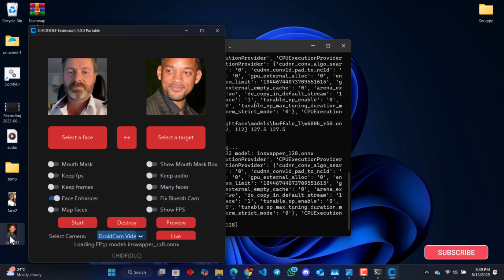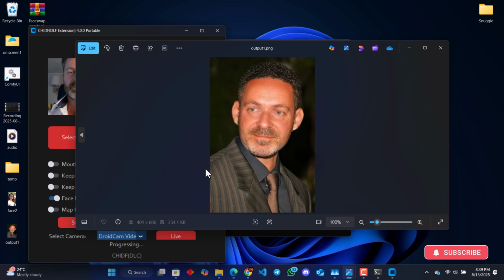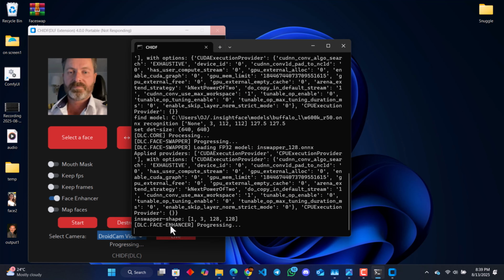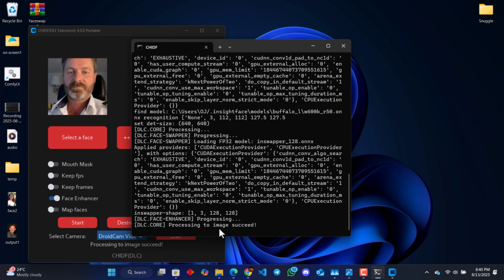So currently it's giving me the output. Let's open it. You see, it has not run the enhancement yet. I just want to show you before it completes its process. Let's cancel. If you look at the CMD, you see that it's progressing. It's trying to run the face enhancer there. So processing to image succeeded.